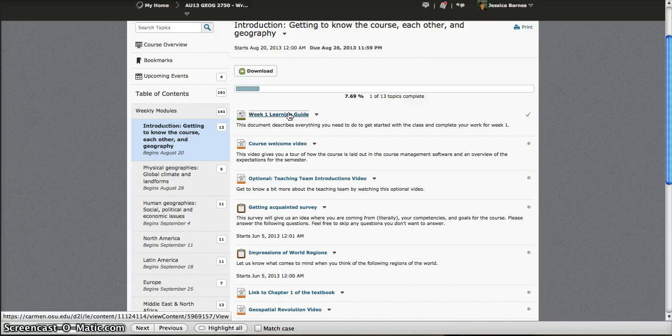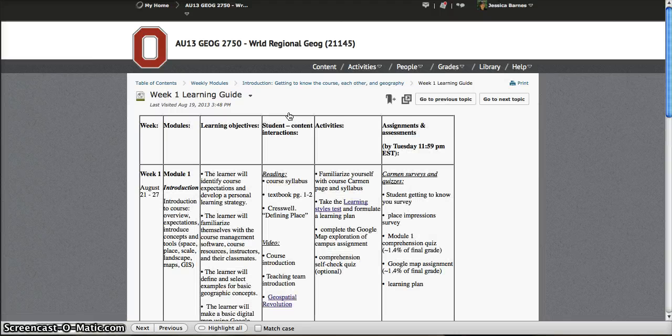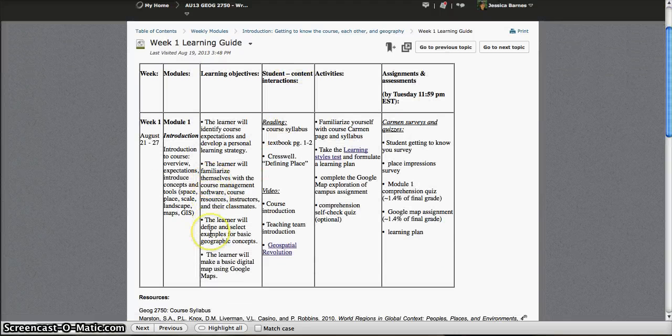And if we click on the learning guide, we can see a description of what the expectations are for the week, the dates for that work, what the module is going to be about, the different learning objectives, the sort of things that you'll be doing. So we'll see student and content interactions. You might have to do some readings.